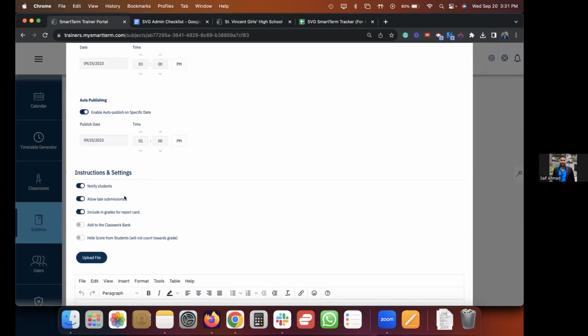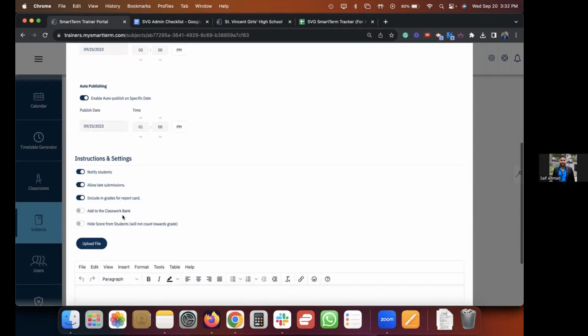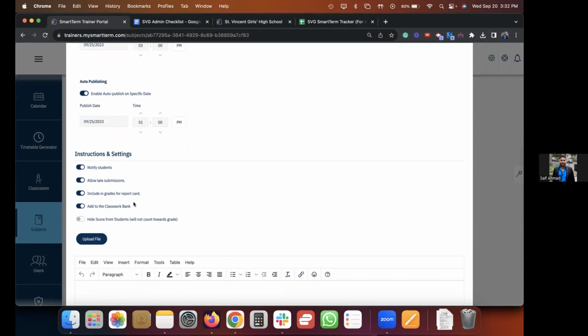I have an option to allow late submission. So I can turn that off and then nobody can do a late submission, right? Or I can turn it on and then a student can submit after the due time, but it will be flagged as late. I want to include it on the report card. And let's say I want to add this to my classwork bank because I'll probably reuse this as an assignment next year as well.